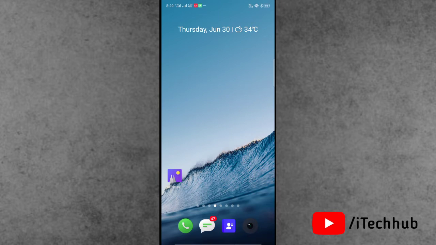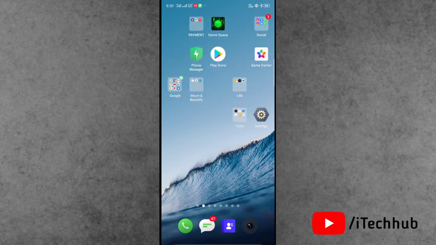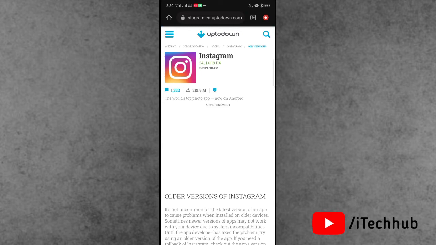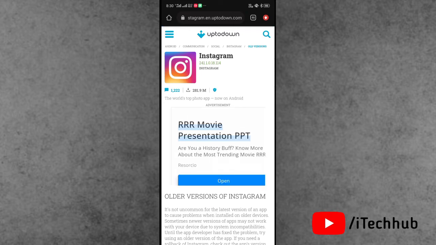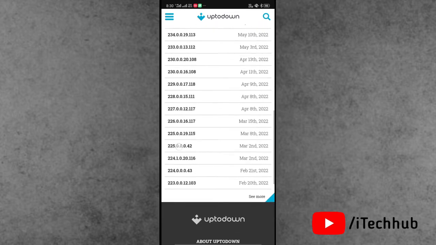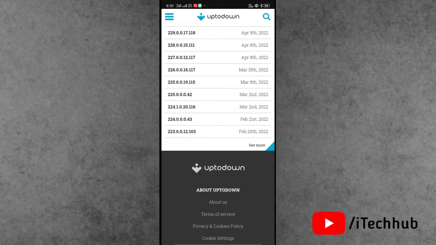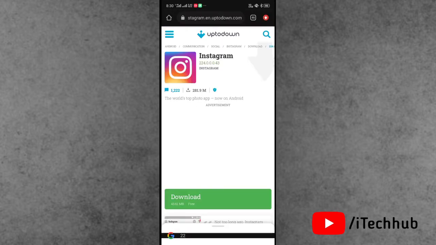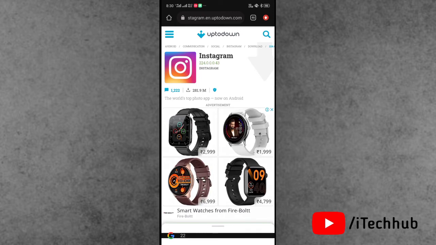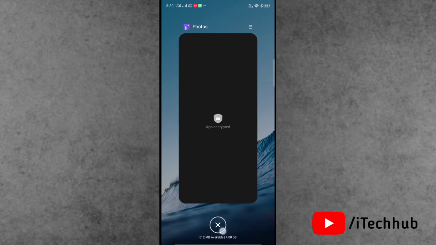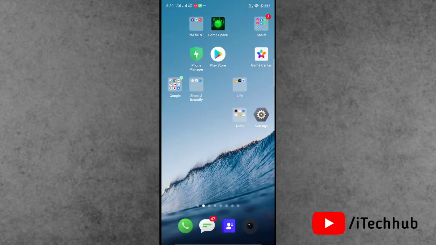Now the first solution is to download and install an old version of Instagram. First of all, open the Safari or Chrome browser. In my case, I will open the Chrome browser. You can also see this website link in my description box. So guys, make sure to copy and paste it. Open the website. After that, scroll down and you can see the 21 February 2022 version is stable. Now please make sure to tap on it and download and install this version of Instagram on iPhone and Android. After downloading and installing, simply log in to your account, and this way you can easily fix your problem.